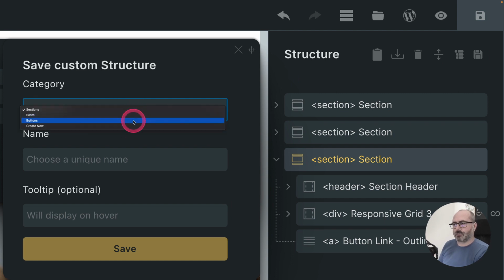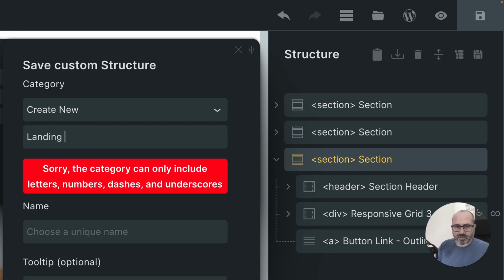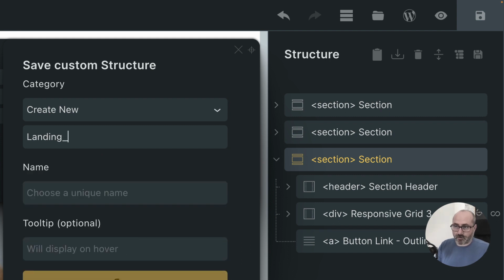And this time I will create a new category that can be my landing. And by the way, you cannot use space in the category. So it can be either an underscore or a dash, or I like to use Pascal case or camel case. So it can be a landing page. The name will be a custom landing. Anything for the tooltip. Landing page with fancy features.